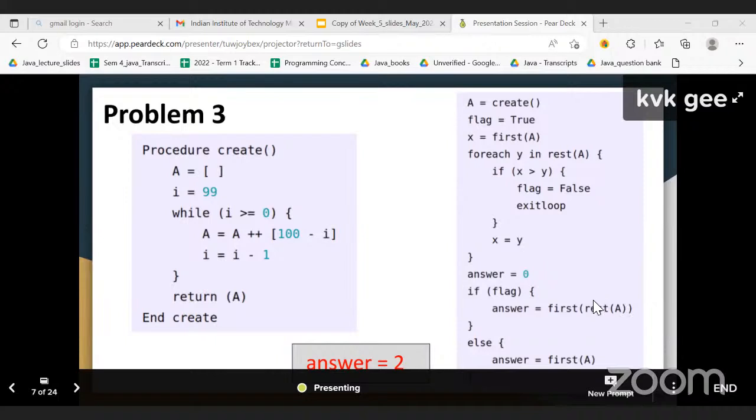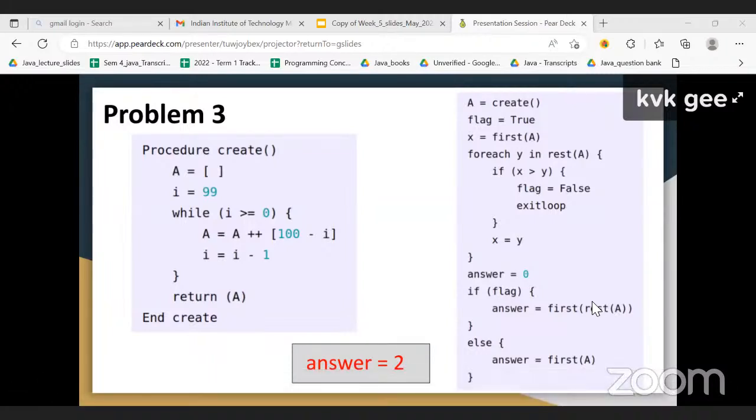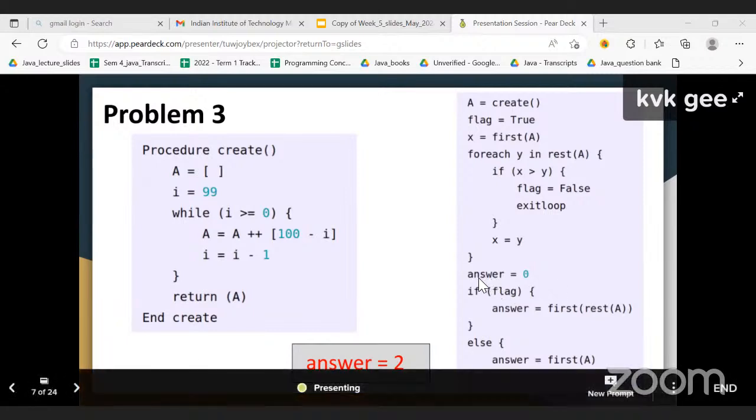But in between, after the first loop, for each y in rest of A, answer is equal to 0. This is not inside the loop. This is outside the loop only. So after coming out of the loop, we will say answer equal to 0. This is the initialization of the answer variable. So we are setting the answer variable to 0.